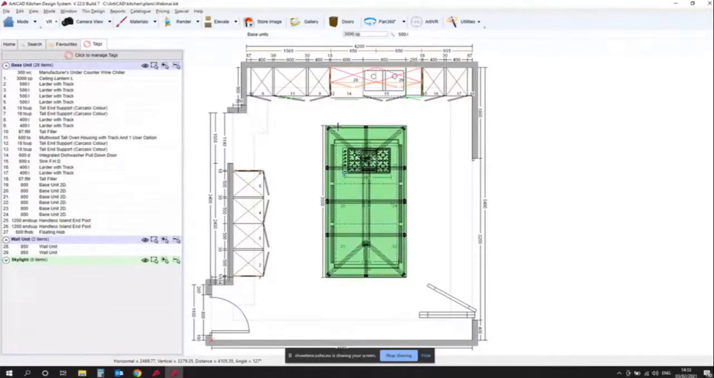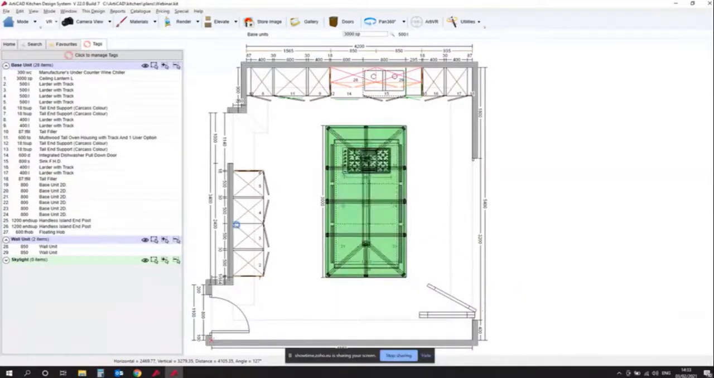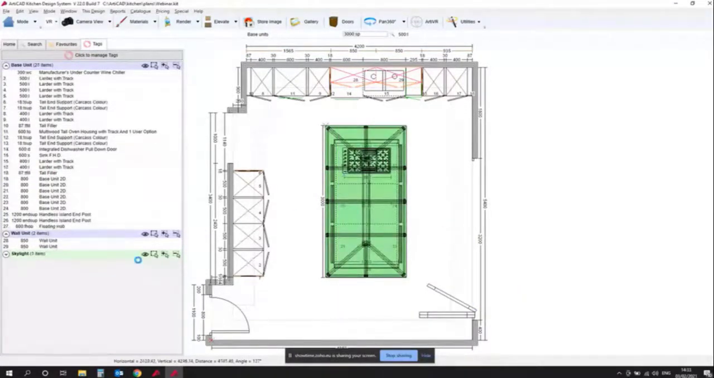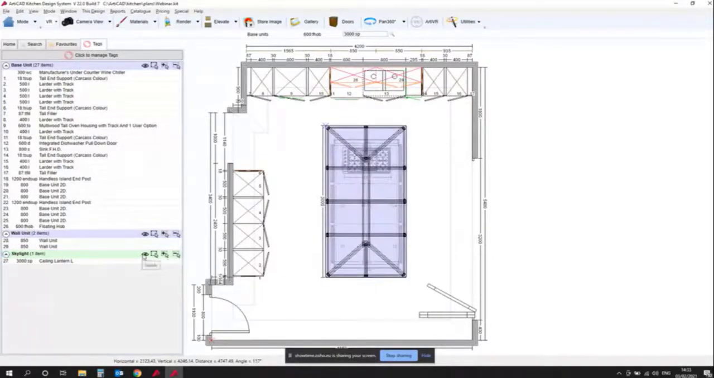If I select my skylight, right click, and go change each item's tag to, I can select skylight, and that's now popped it over. Now the reason for doing that is because it means that I've got these options here, visible or hidden. And what it allows you to do is to put items into your design that you can then hide from the plan to help you with designing. Pretty straightforward, but so useful. And I'm going to show other ways in which it's handy.